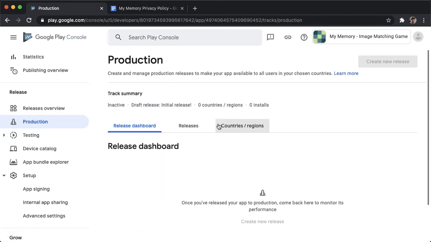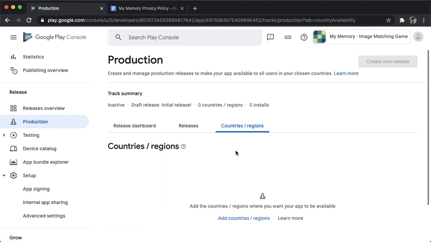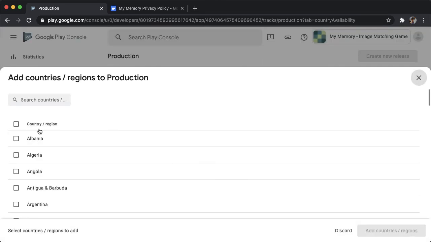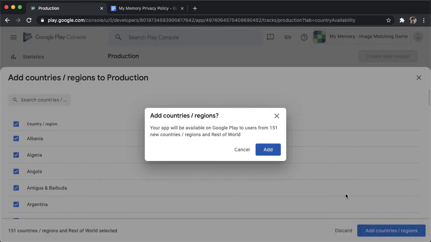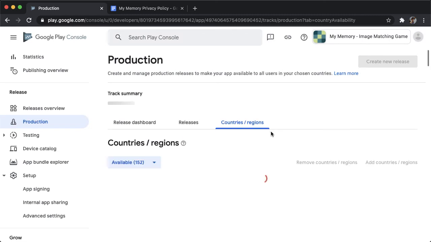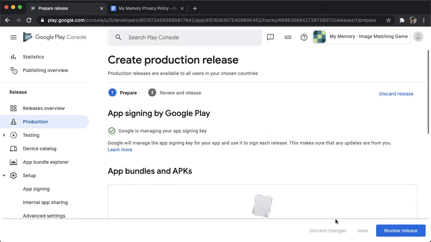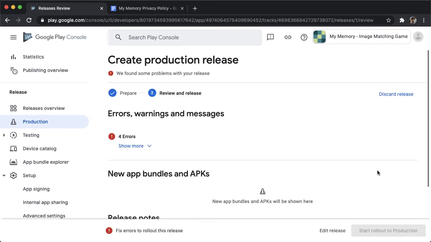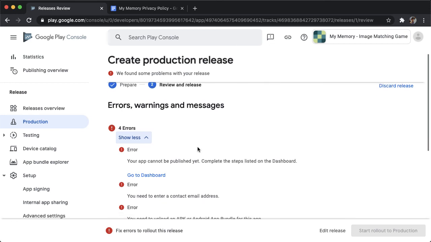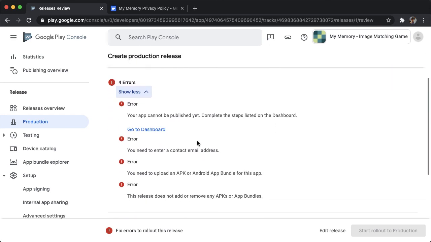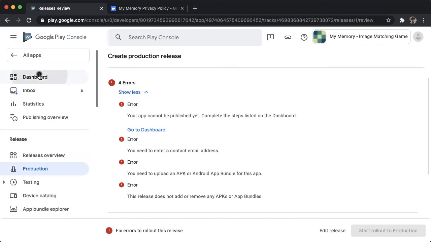One thing that we'll need to do is specify which countries we want to release our app to. So tap on this add countries and regions, and I'm gonna go ahead and select all of them. So we're gonna add all 151 countries. Then we're gonna go back to releases, tap on edit, and then go to review release. It looks like we have some errors. All right, so it says that our app can't be published yet. Complete the steps listed in the dashboard. So let's see, what did we miss in the dashboard?